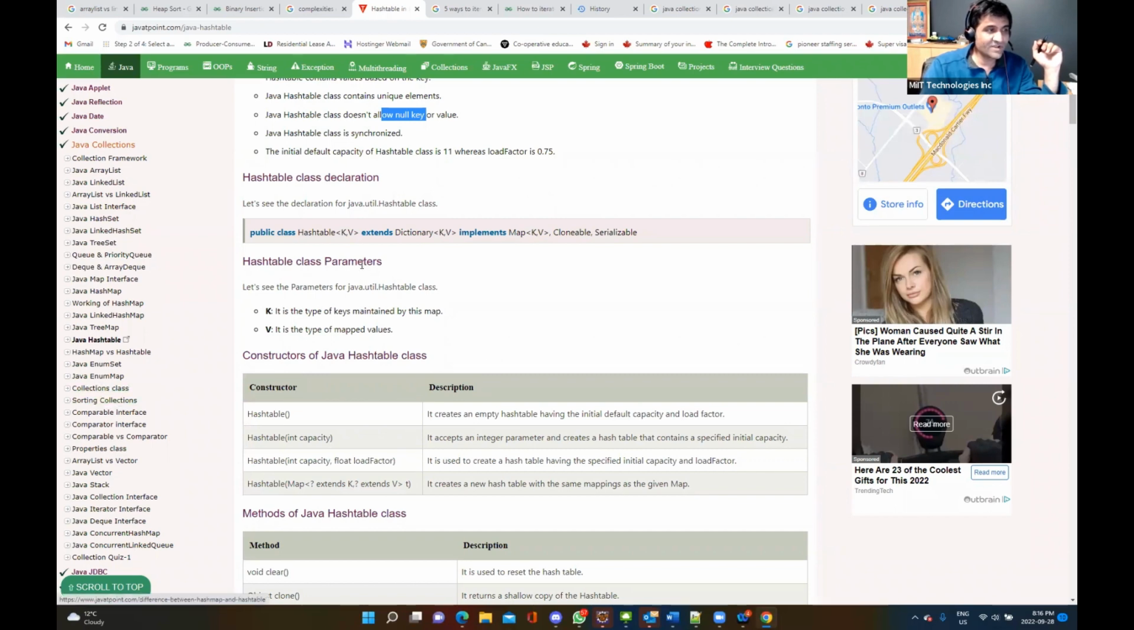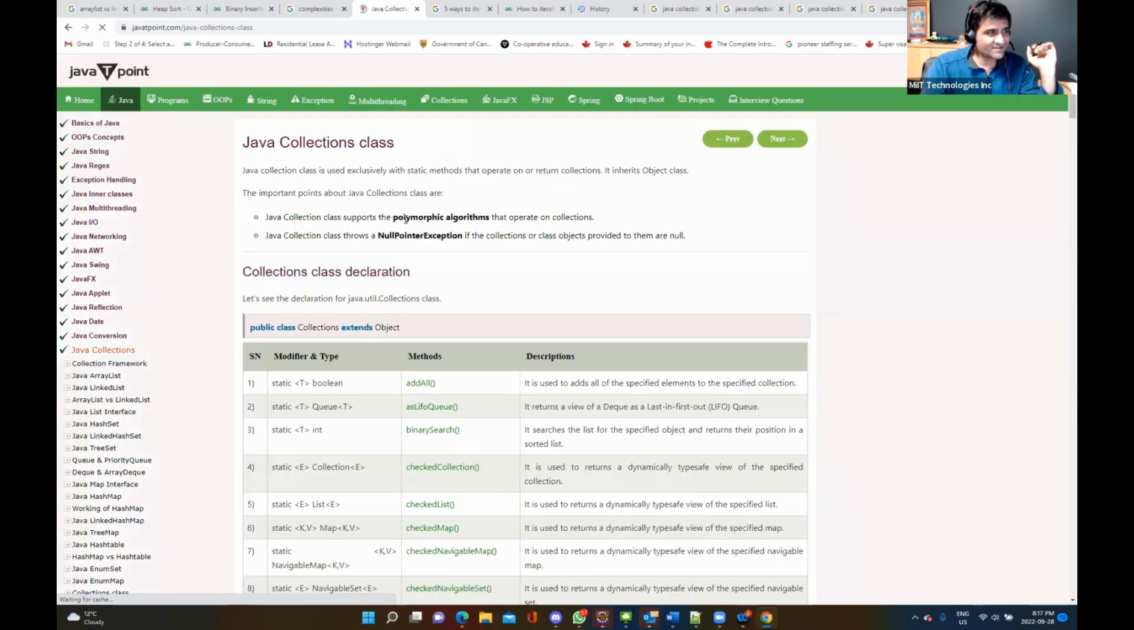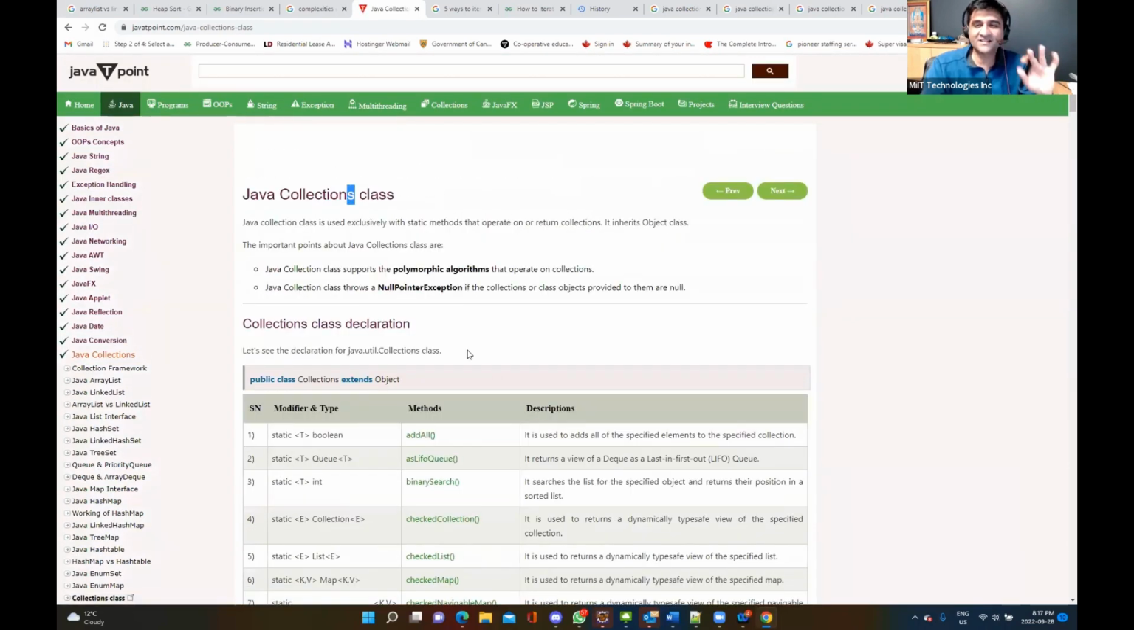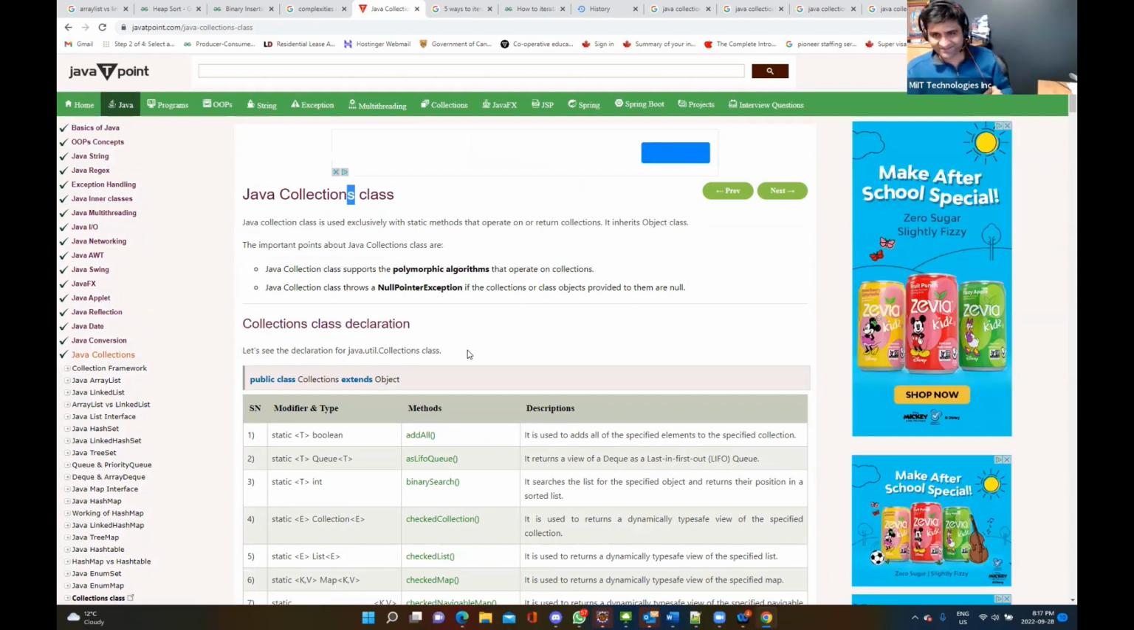Now we are moving towards manipulation of the collections. Collection is an interface, but Collections is a class in Java, same like Executors is a class and Executor is an interface.